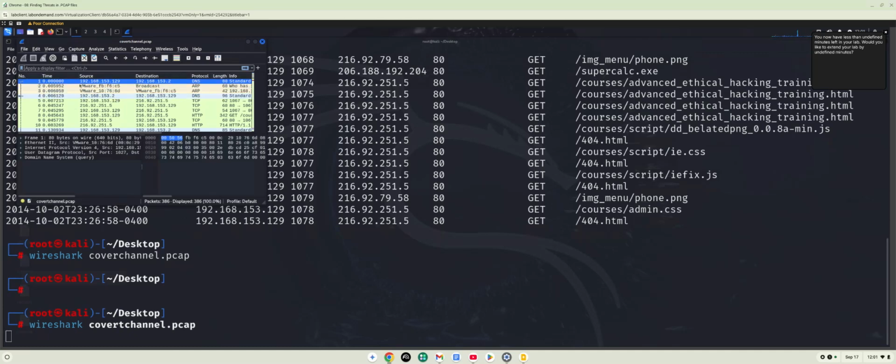All right, here's our PCAP files. As we can see, there's a lot of traffic in here. So in order to reduce this traffic down to what we want to see, really all we want to see is traffic going from 192.168.153.129 to 206.188.192.204.